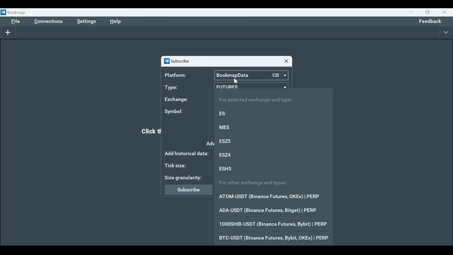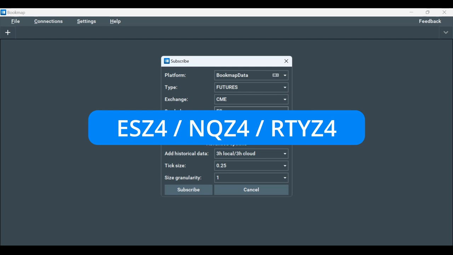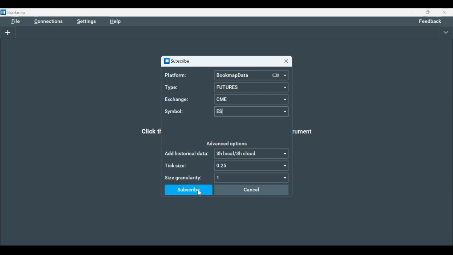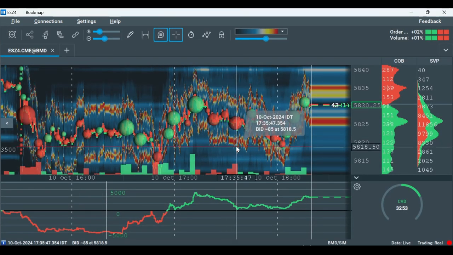Now, let's subscribe to the instrument and enable trading. Click on the plus tab, under Platform select Bookmap Data, under Type select Futures, under Exchange select CME, and for Symbol select ESZ4, NQZ4, or RTYZ4, whatever you prefer trading. Lastly, click on Subscribe. You can use this instrument to trade, and you can also trade from the TraderMap Lite chart for free.